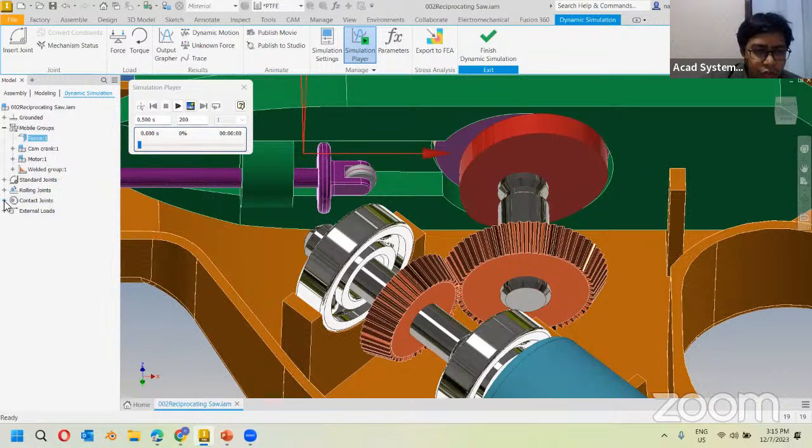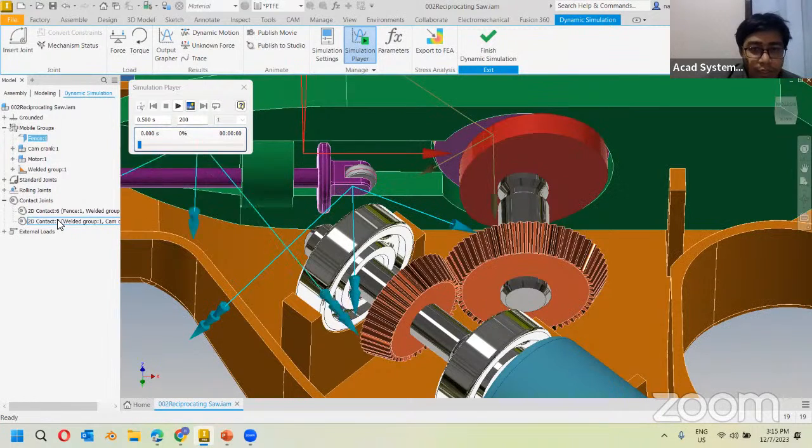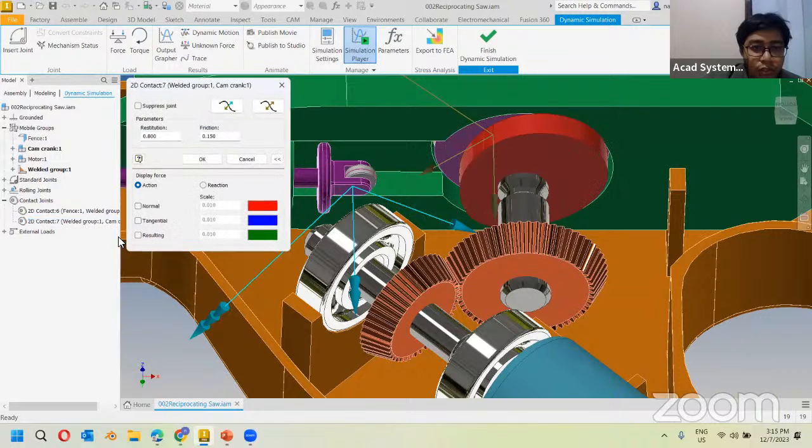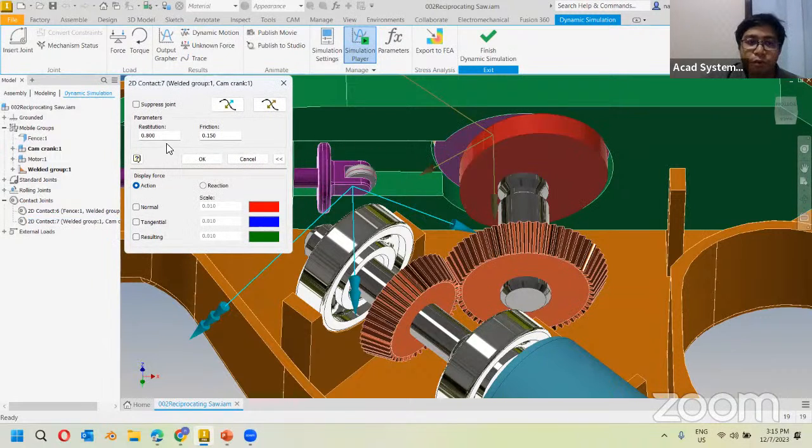So under the contact joint over here, that will be the second one. I can just right click to edit the joints. So if you notice before, we have bouncings while touching this item over here. I can turn off the bouncing by setting the restitution to 0.